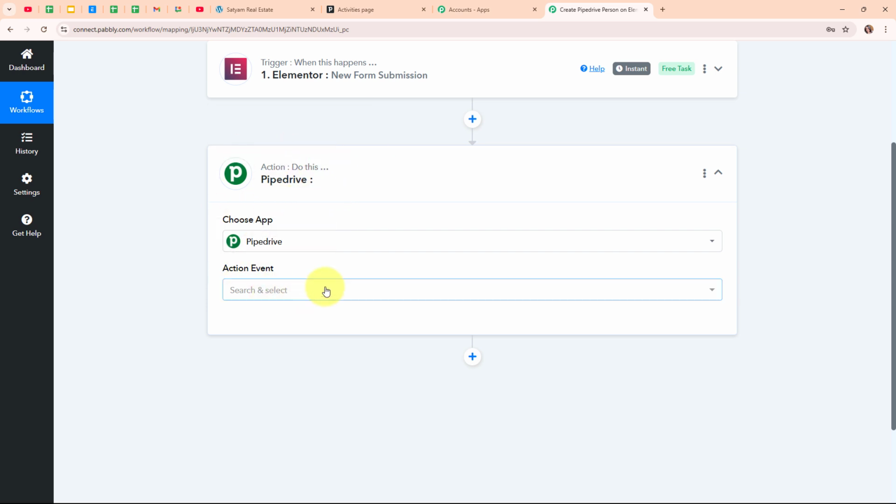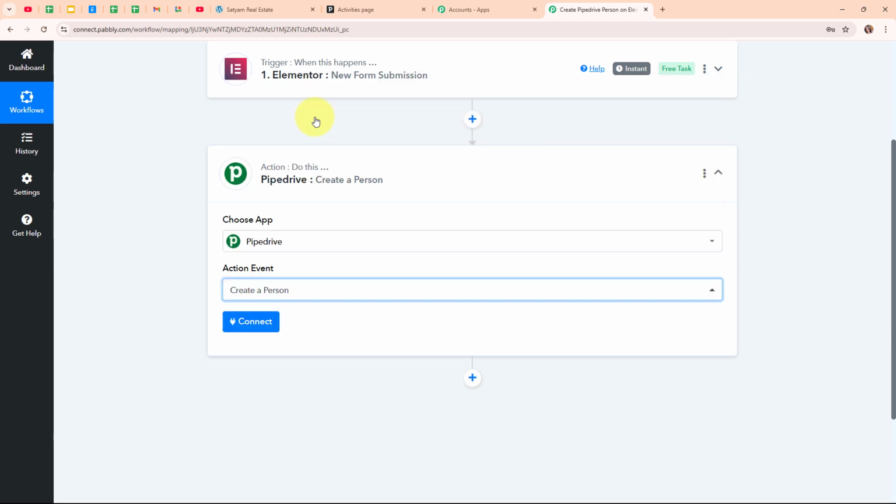So in my Pipedrive action step, I'm going to select my action event as create a person, so that whenever we receive a new form submission through our Elementor form, then automatically the lead should be added as a new person in my Pipedrive account as well.